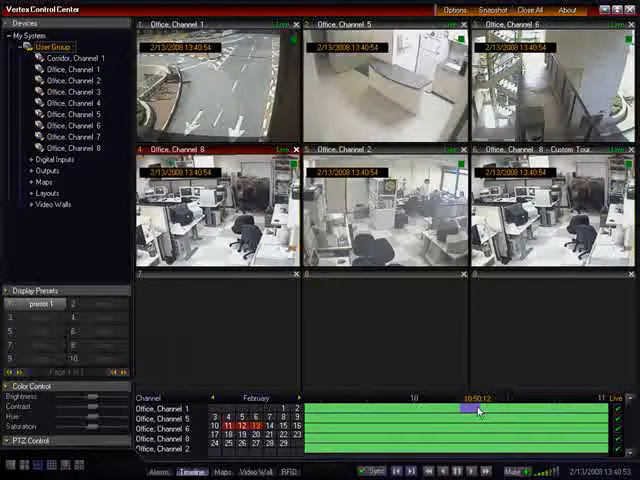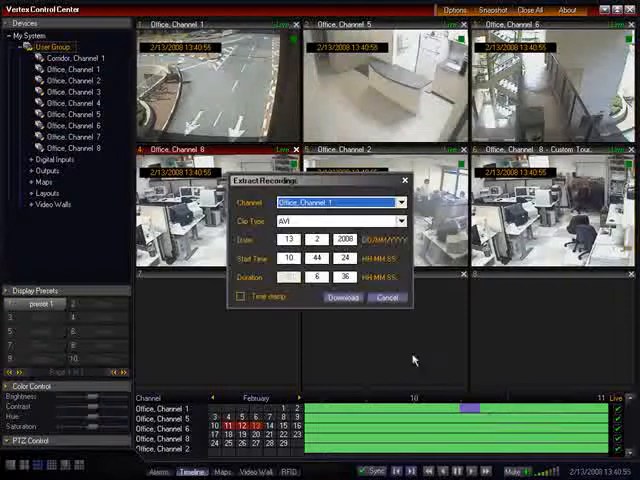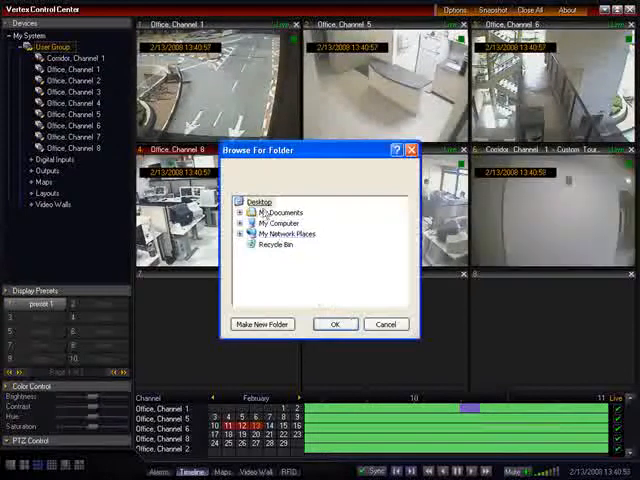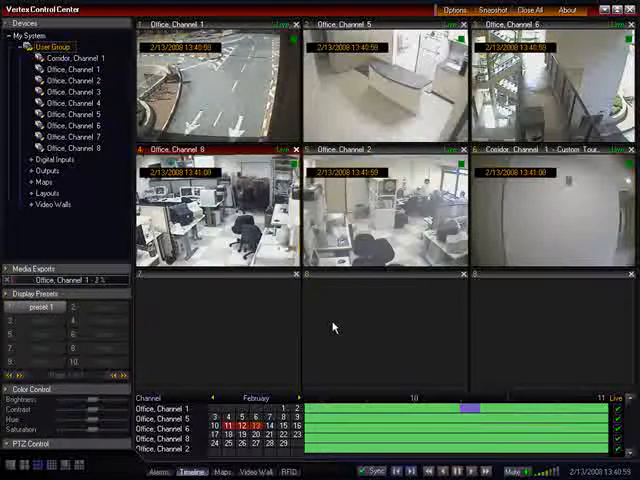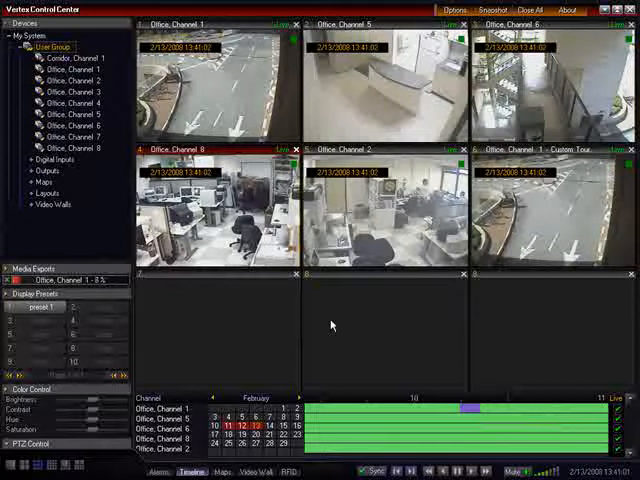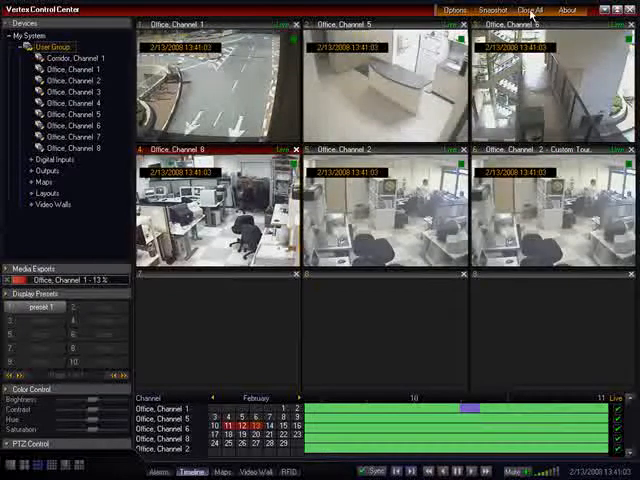Exporting video from the system can be done either in standard AVI file format or proprietary native format. Upon choosing the required time frame to be exported, the user will define the destination and the video will be saved to this location. All video overlays such as video analytics and also watermarks are exported.